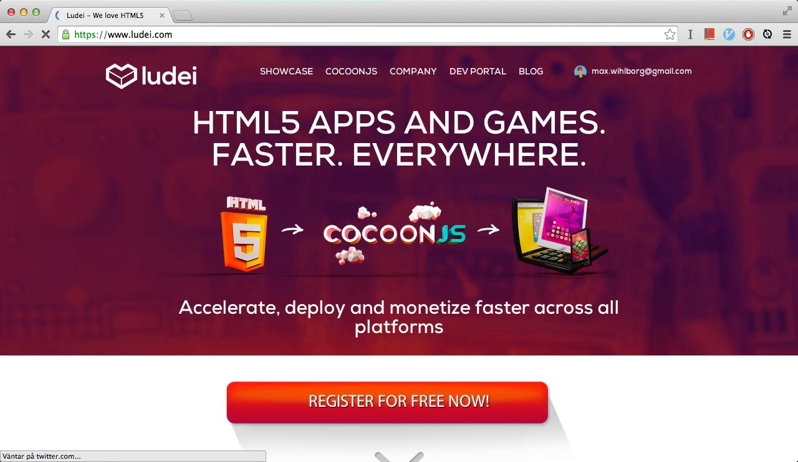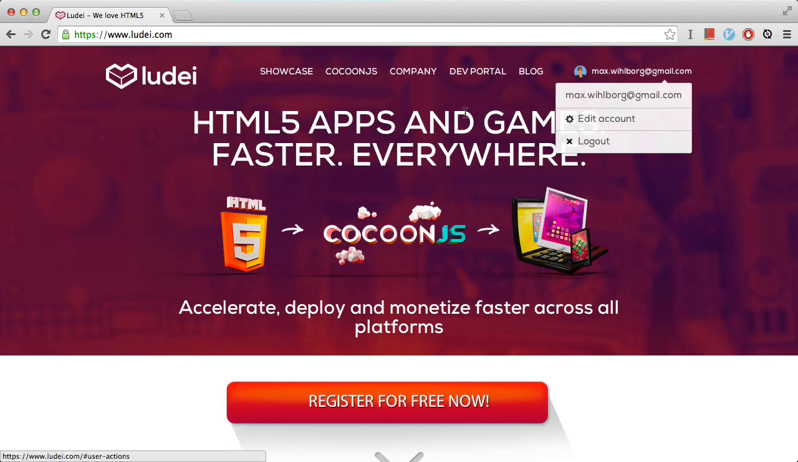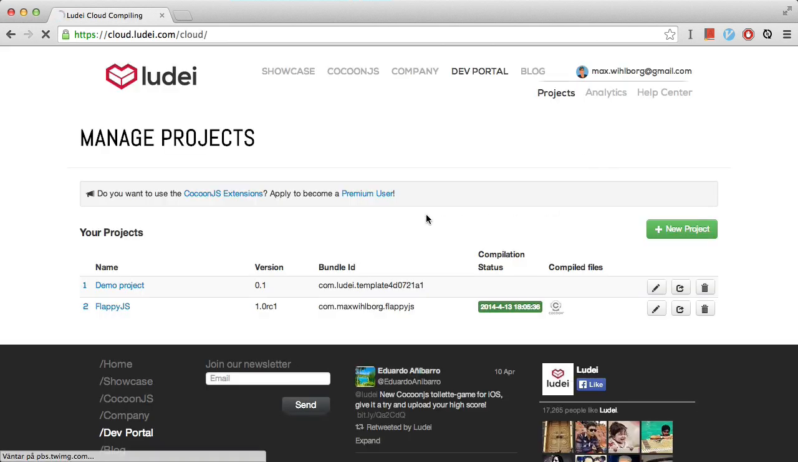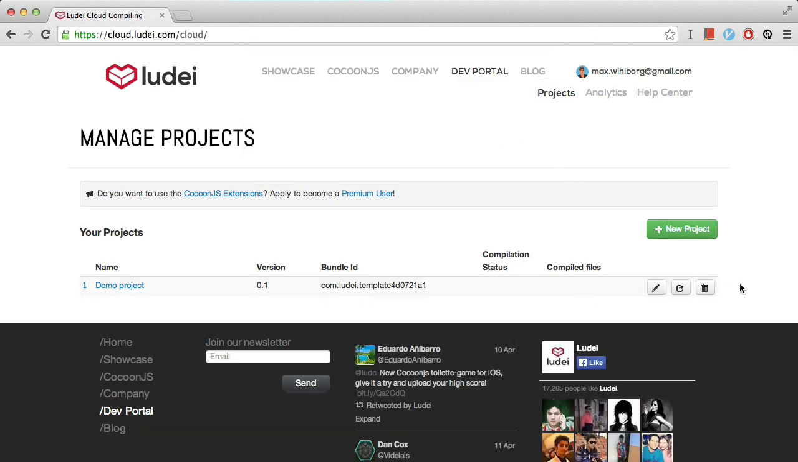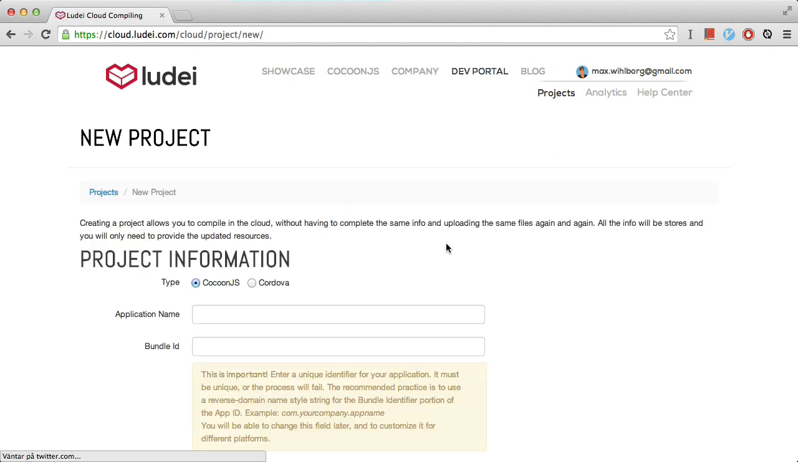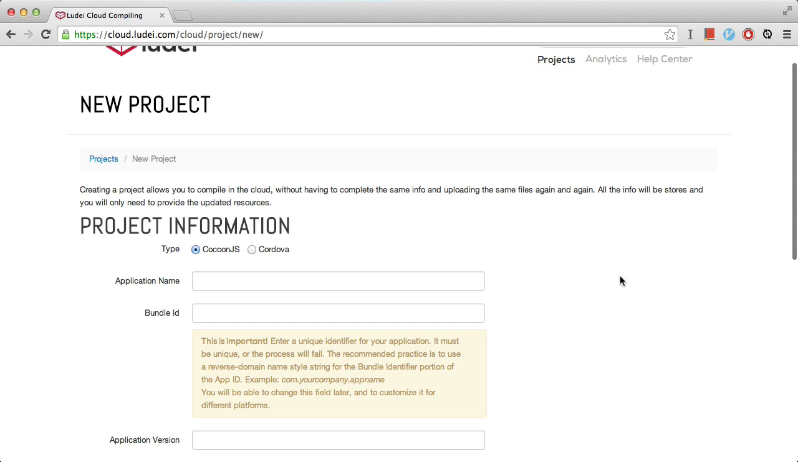I just sign in here. It looks something like this. So you can go to the dev portal here, and here you have your different projects and stuff like that. So let's just delete the test project I did here. Now let's just create a new project, and you will be greeted by this page here.